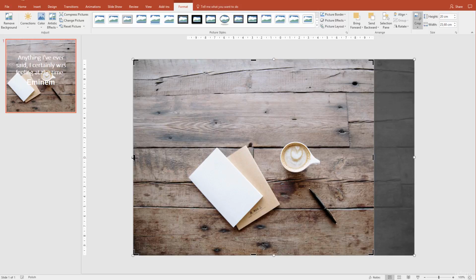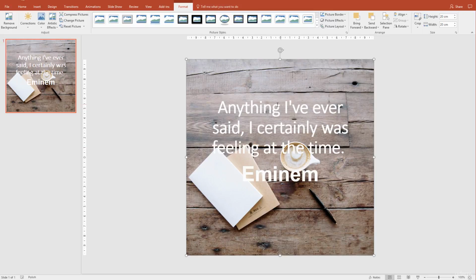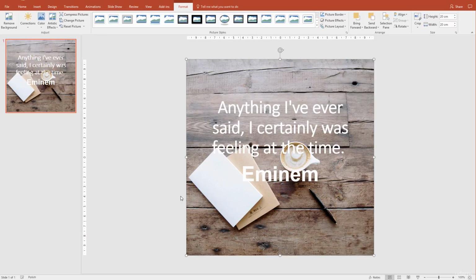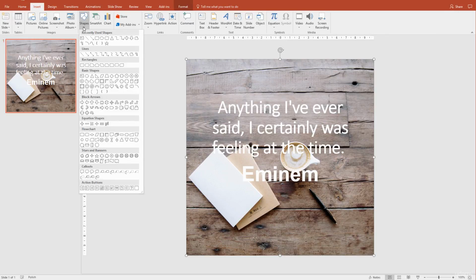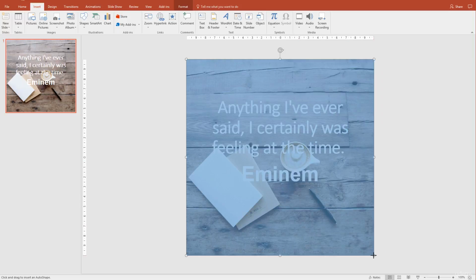Okay, I would crop it like that. I would crop it like that. I would hit crop. Okay, now my working area is better visible. Because I want this image to be darker, I have two options here. I can click on the image, go to its color, and work with the image color. Or I go to Insert, Shapes, and I insert a shape above the actual image.